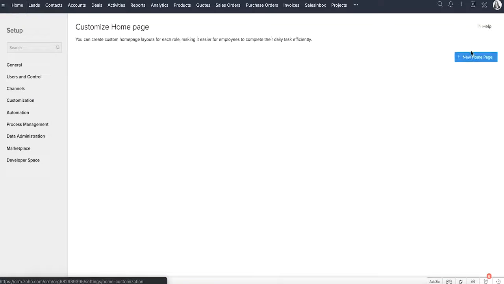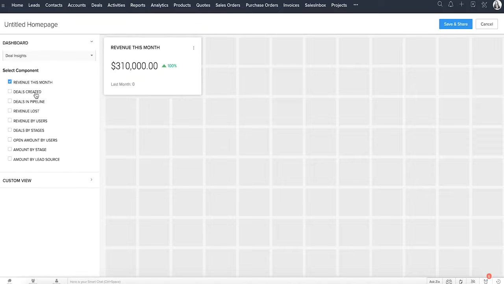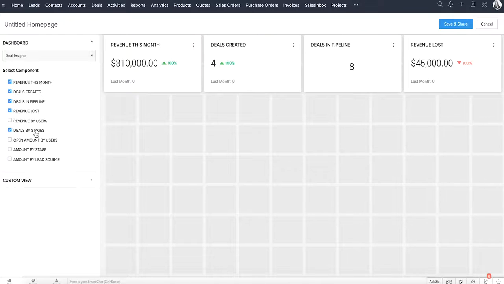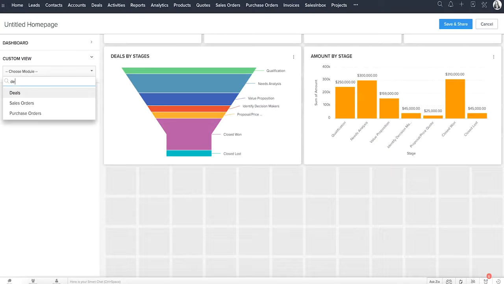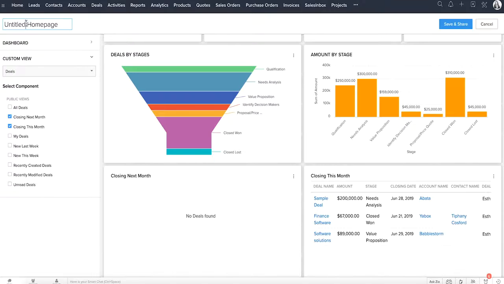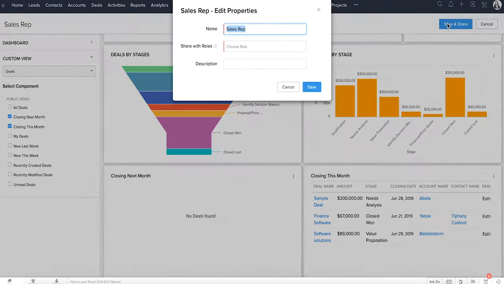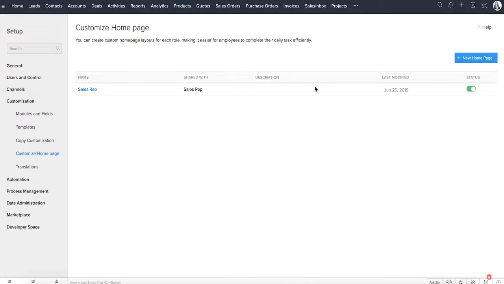And lastly, the Customize Home page. This view allows you to customize the home page for users in different roles. The users associated with that particular role will then have this as their default homepage every time they log in to their CRM. For instance, you can create a customized homepage for salespeople, including only the components that are relevant to them. Now let's move on to other tabs.